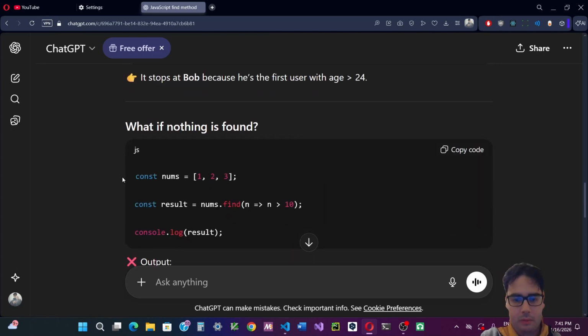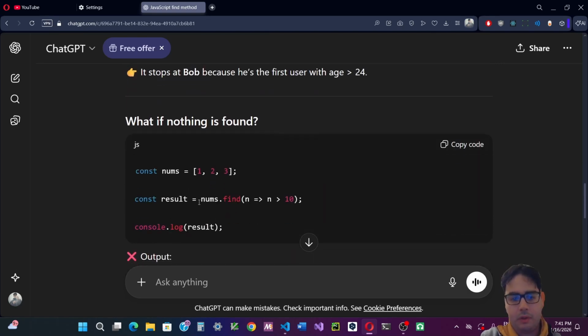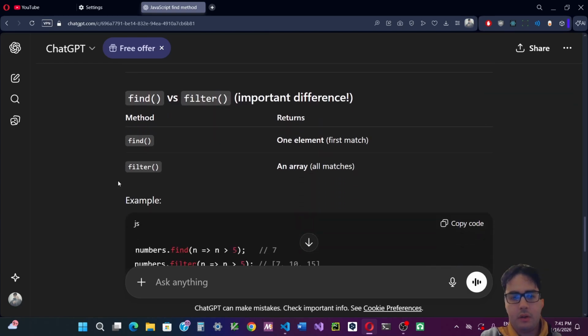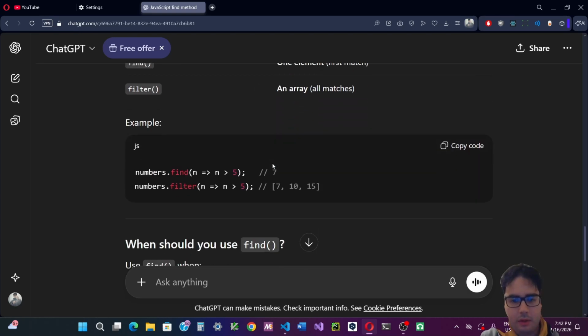What if nothing is found? Say greater than 10, so undefined, right? Yeah, undefined. Find versus filter, important difference. Find returns one element, the first match. Filter returns an array of all matches. Okay.